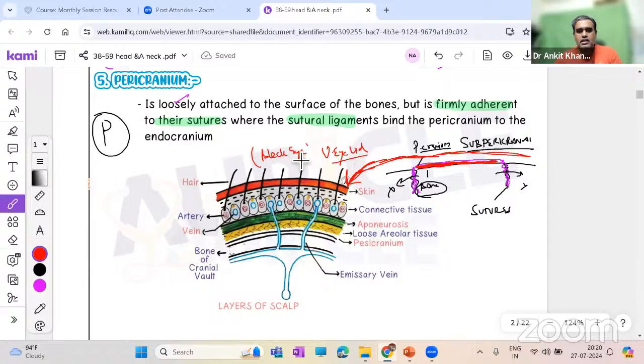So bleeding in the subaponeurotic layer, that is just beneath the aponeurosis, can lead to a black eye. But if the bleeding is between the bone and the pericranium, that bleeding will be limited to one particular bone, because the pericranium is anatomically firmly adherent to the sutures via the sutural ligaments. That's the whole thing.